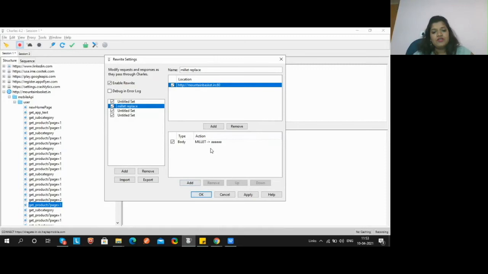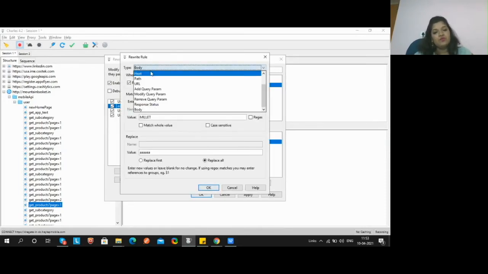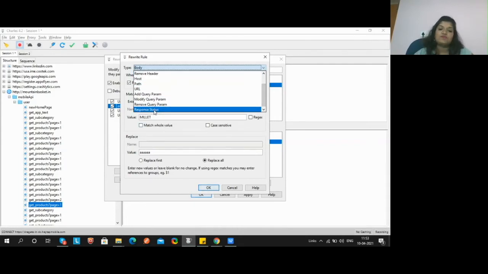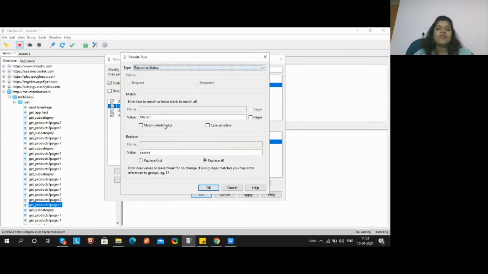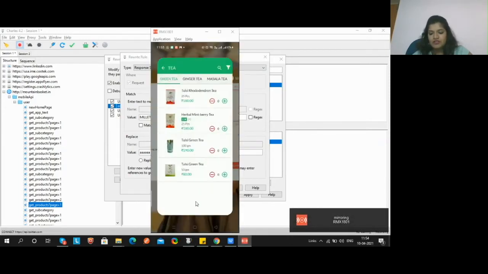Next, coming to the rules. What are these rules? Here you have a type. What the changes you want to perform, whether adding a header, modifying an existing header, or removing it, all depends on the type of change you want to make. For me, I have to change the response details. In our application, you saw that at many places you were looking at something called millet available there. Now what I'm doing is changing that millet whenever the application opens.